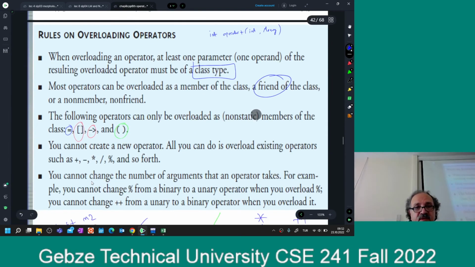Okay. Good. So most operators can be overloaded as members of a class, a friend of a class, or a non-member or non-friend. We already said that, and we went over that. Any questions? So friendship is a bad thing. Don't try to be friend with anybody in object-oriented programming languages. And in Java, there is no friendship. They say that, no, we don't do that kind of stuff.